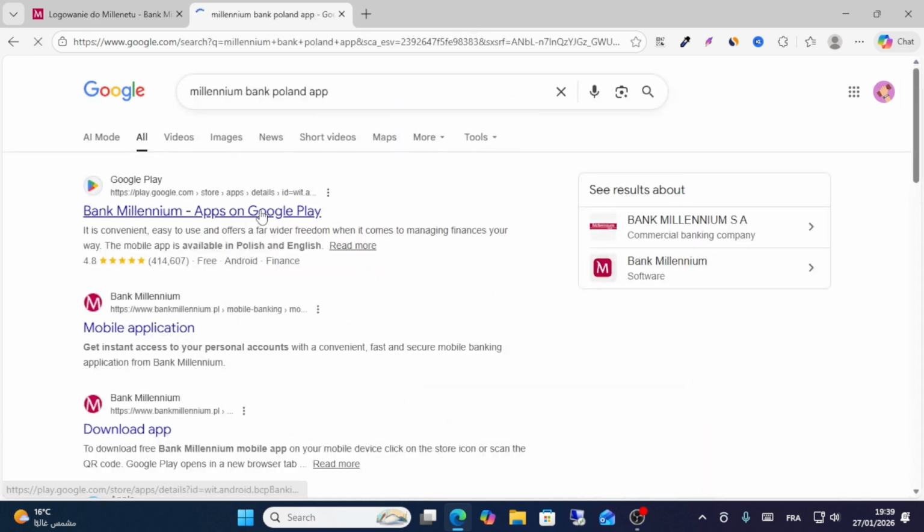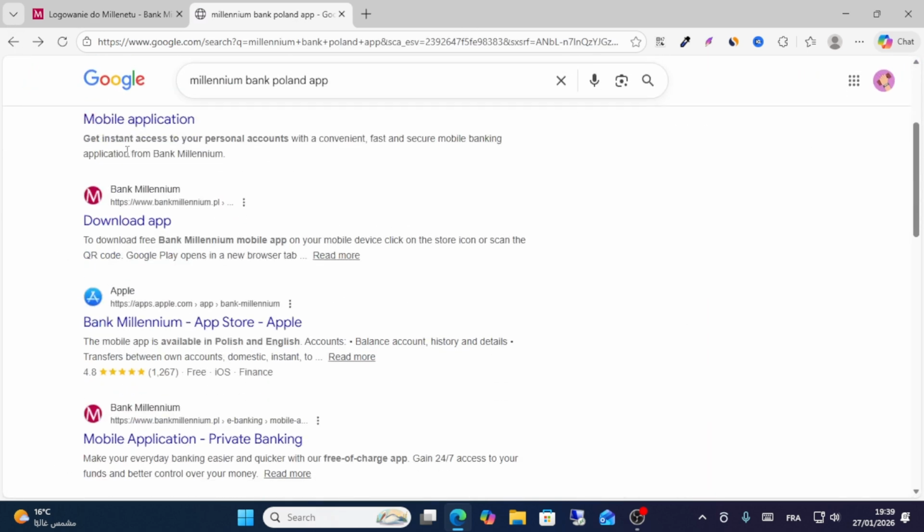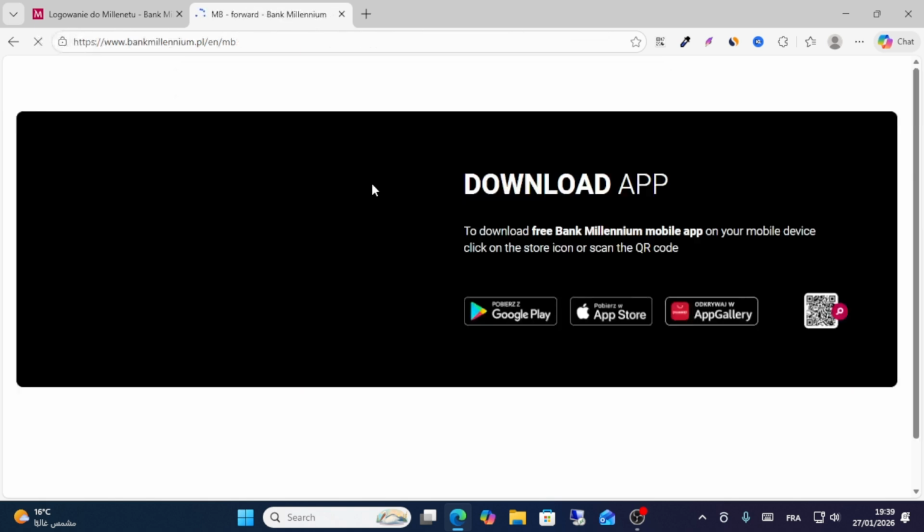You can download this app on Google Play, and then you can use the official website to download this app, and then complete your login process from here.